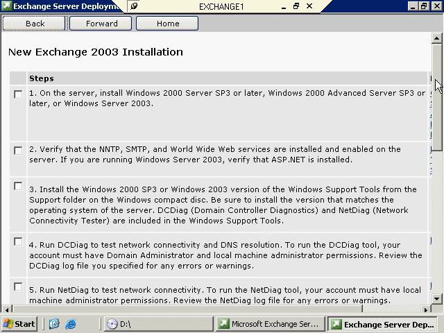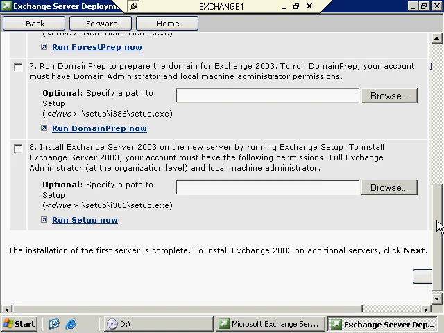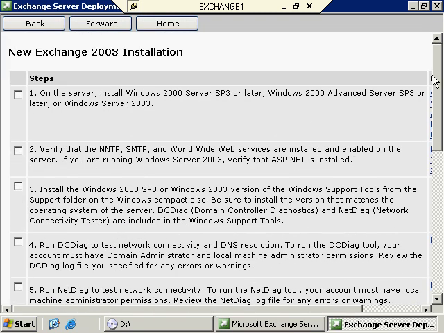Now this is a kind of cool new feature that I like with Exchange 2003. It's a checklist of all the things that you need to do before you actually install Exchange 2003. Now you don't have to go down and do every single one of these. It is a good idea, I think, though, to go down and take a look at all the different pieces that they've specified on here. We're going to go through these and take a look at these.